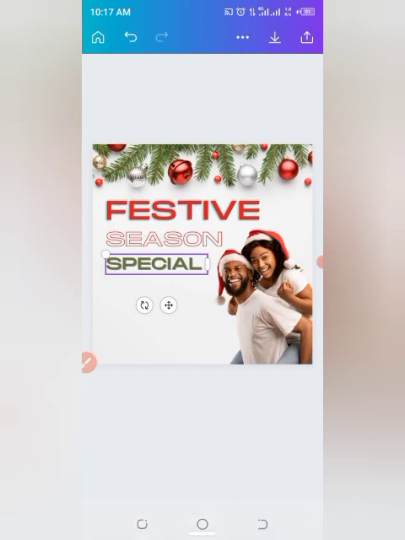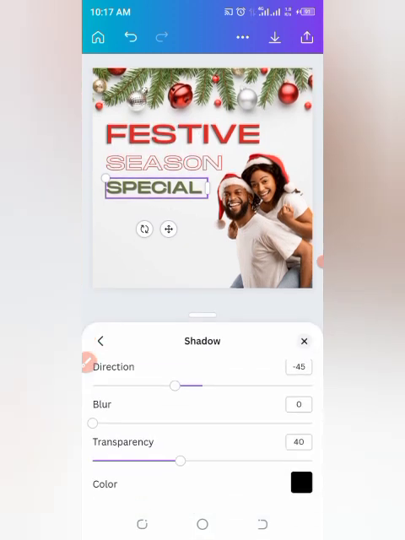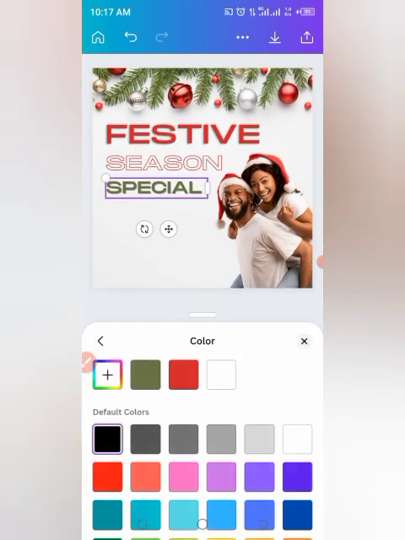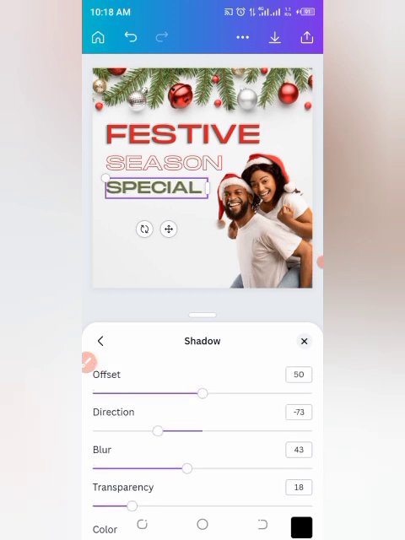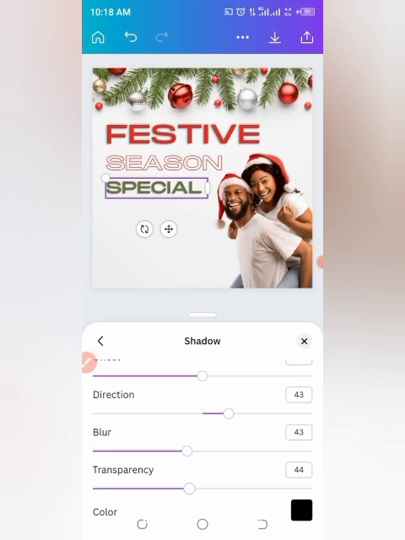So effect, make it effect. Then I won't be using black. Okay, so we'll be using black color, and then we'll adjust it also. Blur, direction should be facing the back, and then offset. Let's increase transparency. So we move this blur, facing it in the direction. Okay.